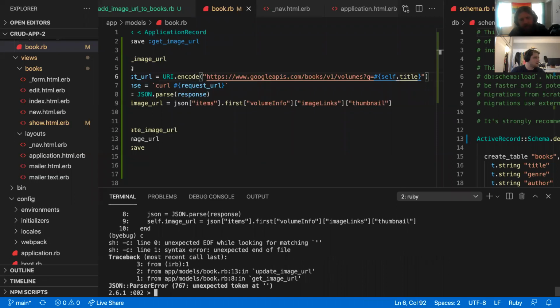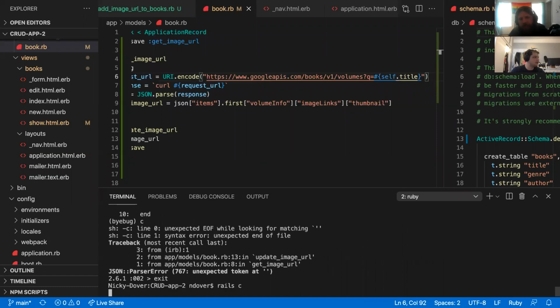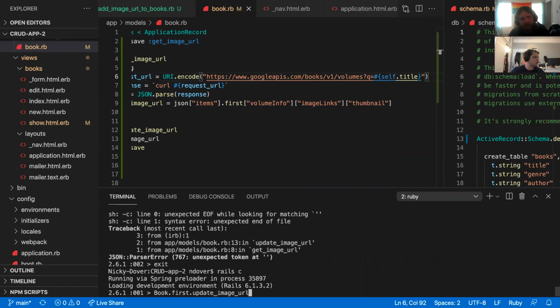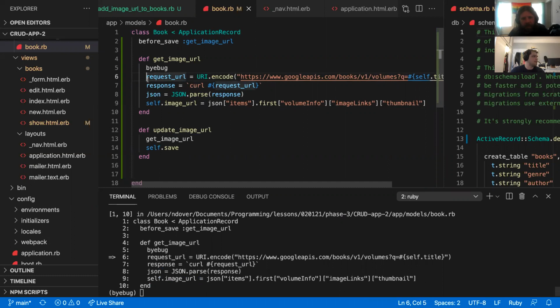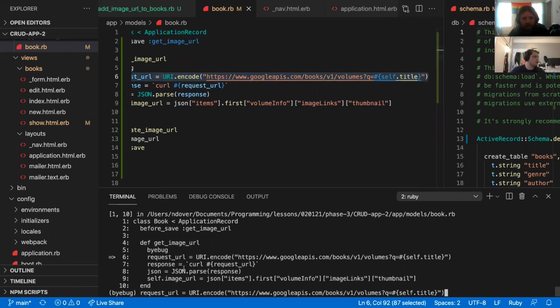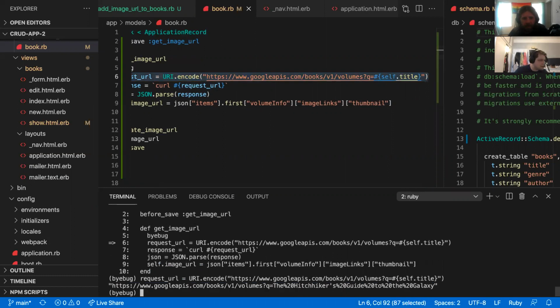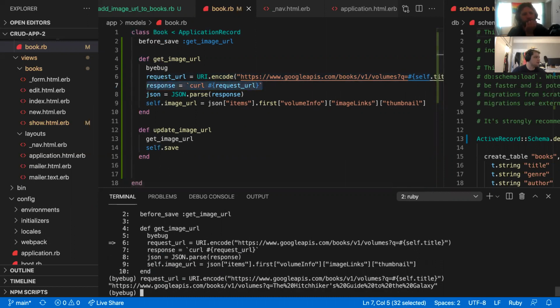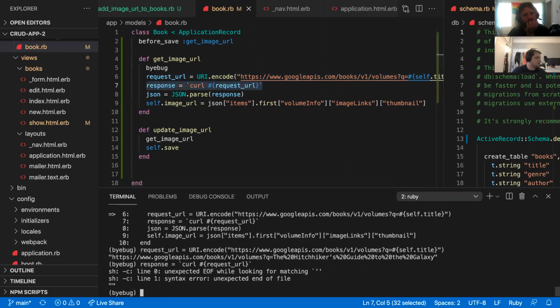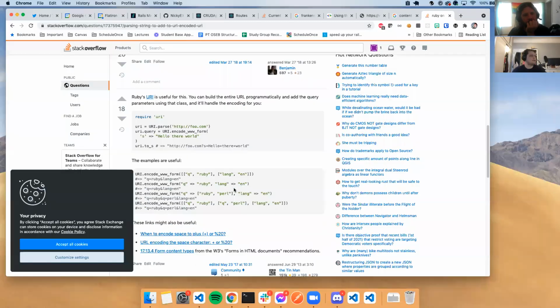Interesting. Hitchhiker's Guide to the Galaxy. I think that apostrophe is probably killing us, but we'll see. Fine. We definitely need to use HTTParty or something.